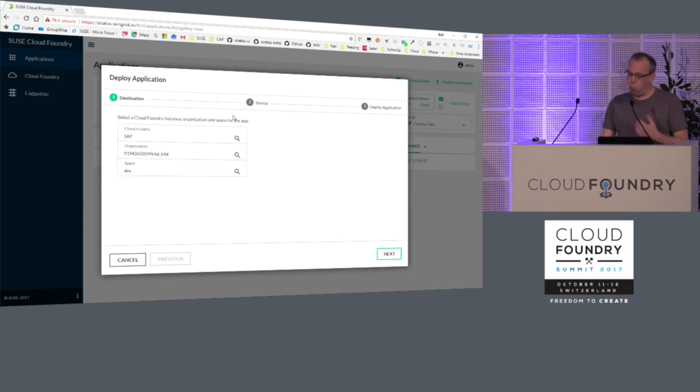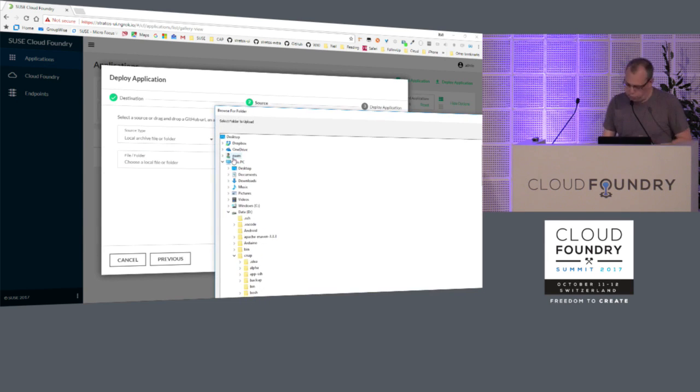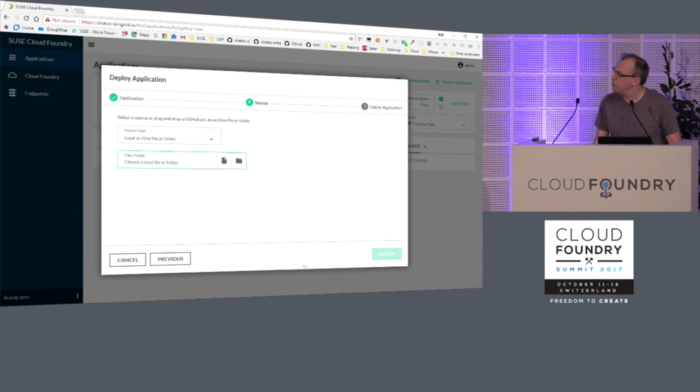So first I need to choose which Cloud Foundry I want to deploy to. So I'll choose one, it'll just load the orgs and spaces. Hit next. As I say, I can either choose a file or folder, so I could browse to a folder and choose a folder, or I could drag and drop onto this UI if I wish, if I've got the code locally, or I can choose a Git project. So let me just choose a sample one I have, if I can spell it.